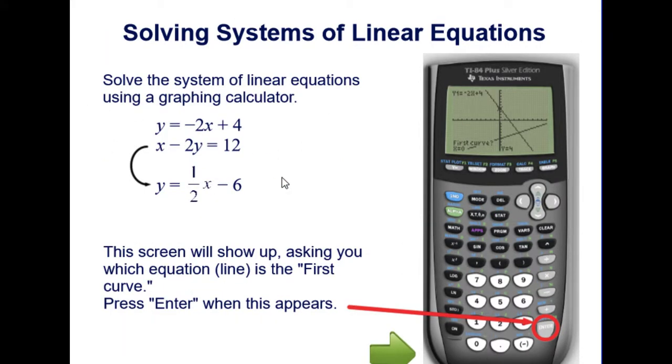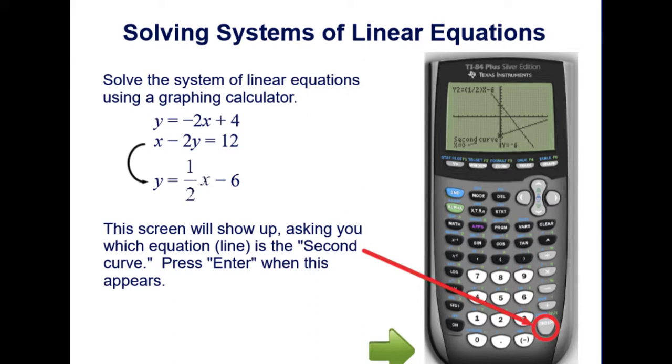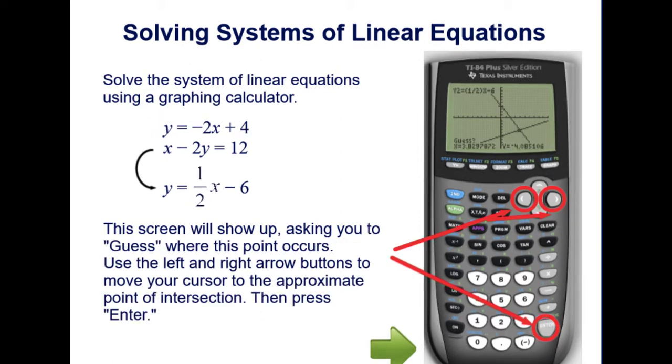Now on your screen, you should be back to your graph, and first it's asking you which equation is the first curve. So you can just press enter when this appears. Then the screen will show up again, and it will ask you which equation is the second curve. So you can press enter again. And finally, this screen will show up asking you to guess where you think the point occurs. So you want to use your left and right arrows to move your cursor to the approximate point of intersection. So you want to make sure it's approximately on top here and press enter.